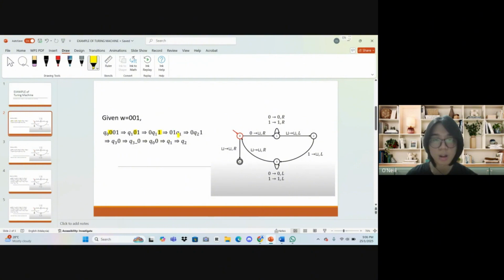So 0 and 1 are all the way on the left, whereas q1 is on the right side. Since there's nothing here, we can say that this is an empty. So our input is empty or nothing. We follow this path, which makes q1 turn into q2.